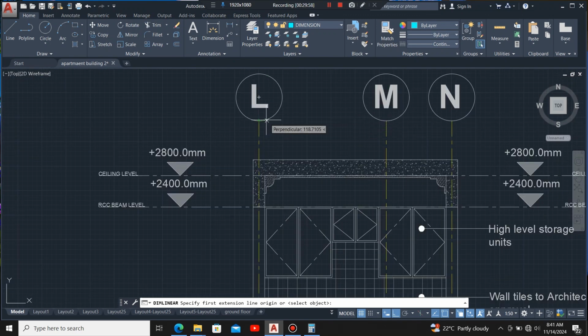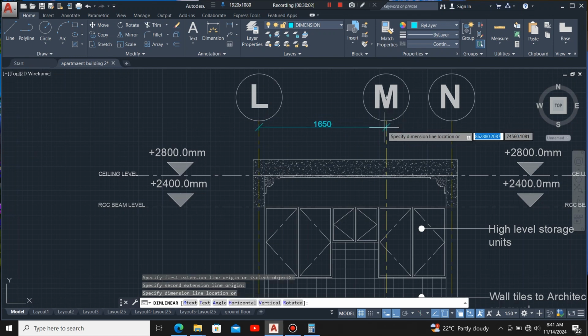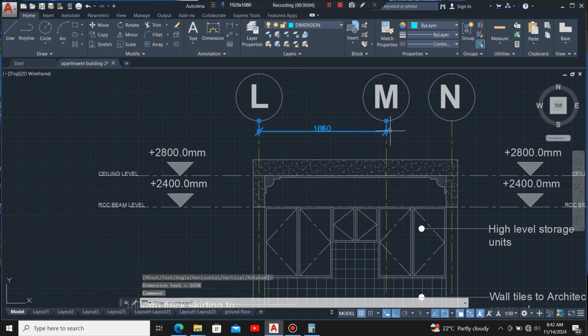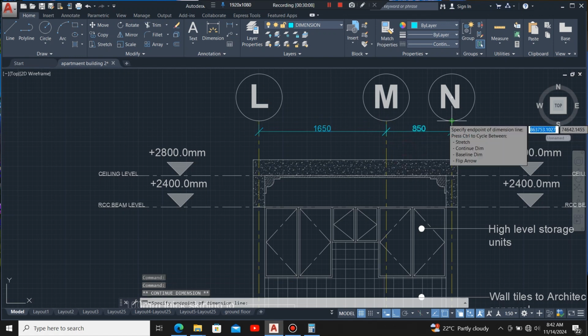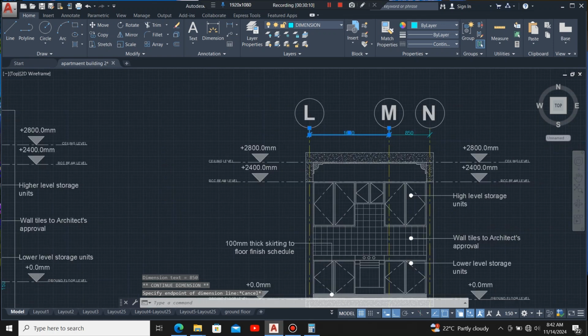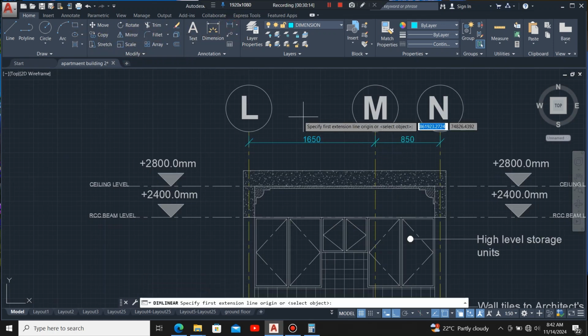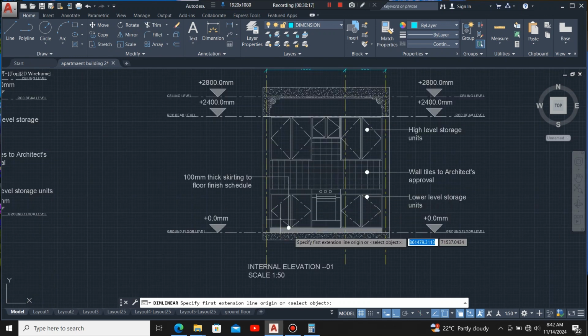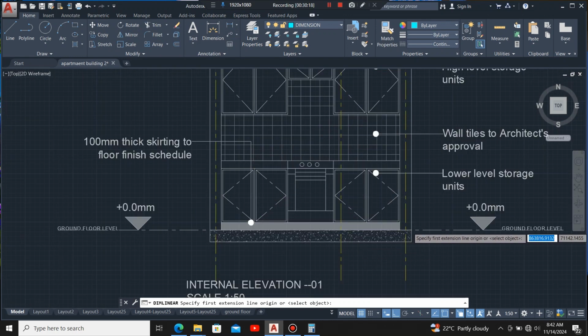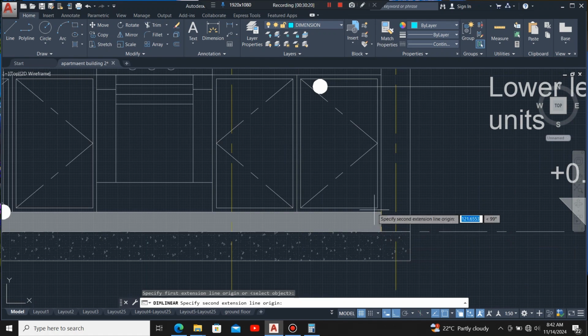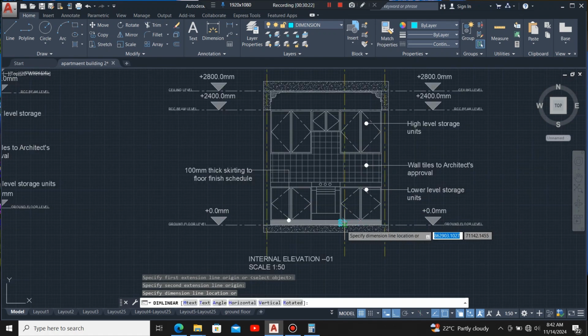then I'll click right there up to that point. Then I'll select continue dimension up to that point. So after that, still I'll repeat the same procedure. That's 100.